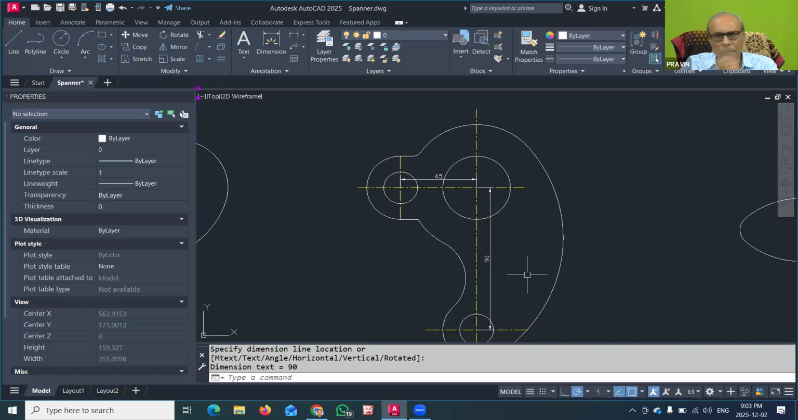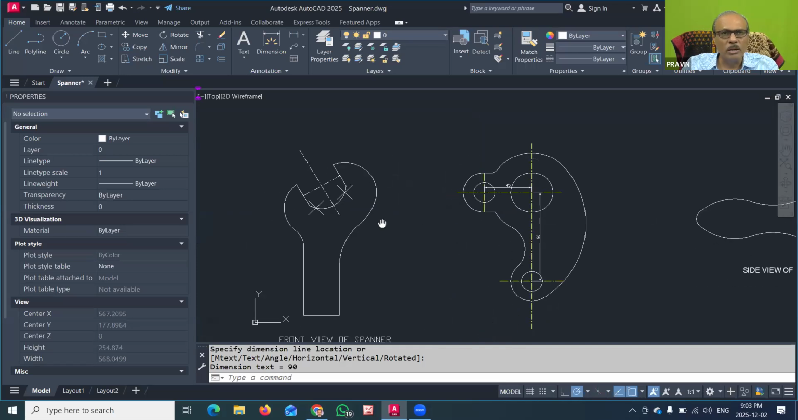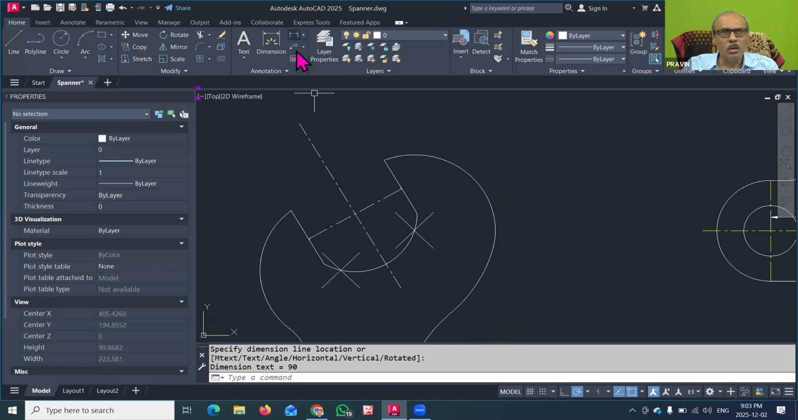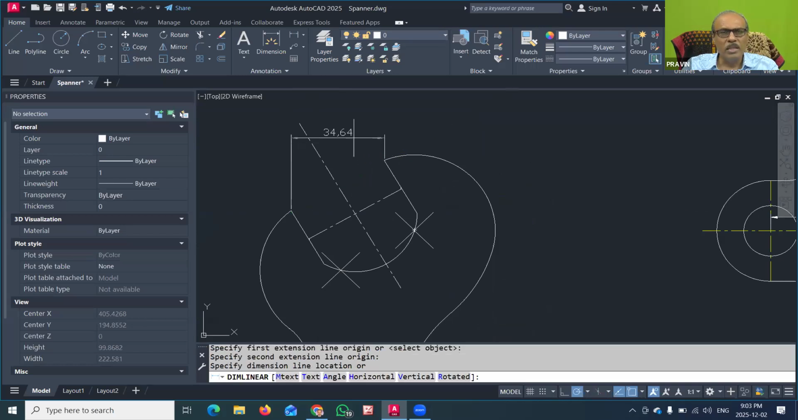But what if you click the points that are not in a line? That also we have to understand now. Suppose now I want to show the distance from this to this, or this end to this end. In such a case, I will go to the linear dimension and I will click a point here and also here. But you can see that though I have clicked the points which are inclined, the dimension can be shown in the horizontal direction only. That you have to understand.